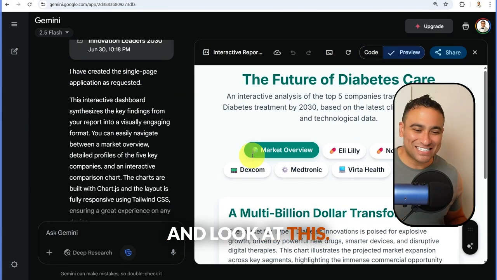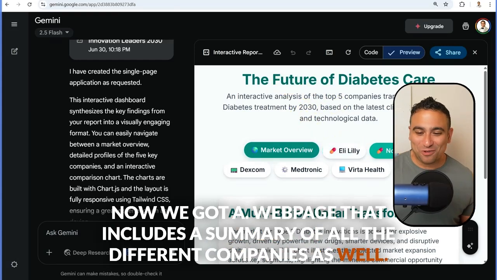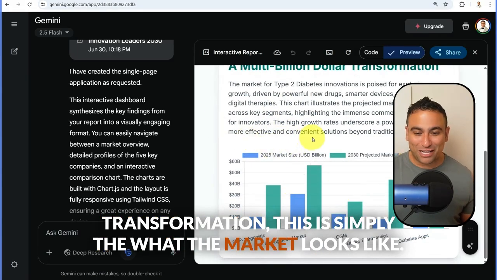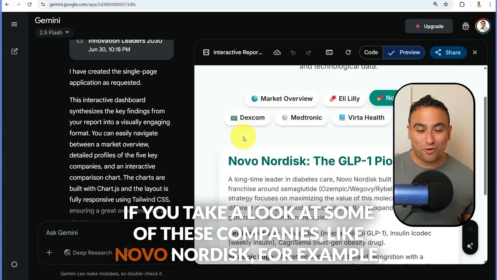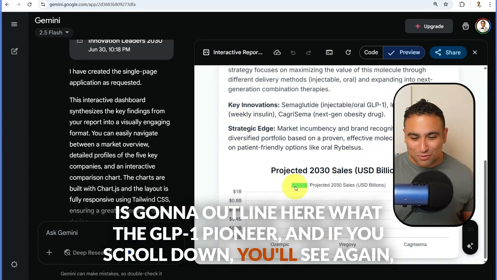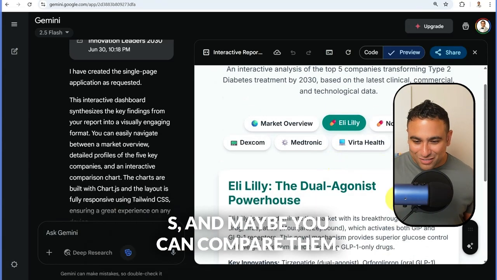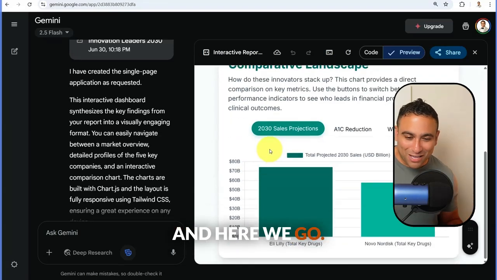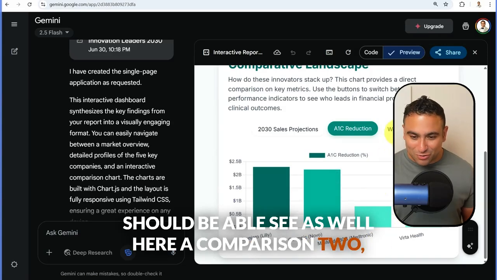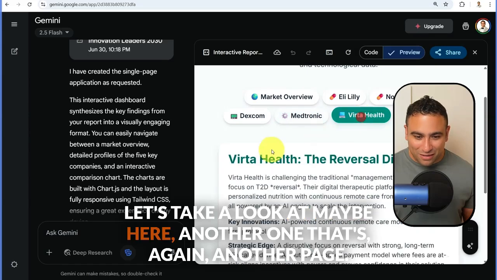And look at this. Now we got a web page that includes a summary of all the different companies as well. If you take a look at the multi-billion-dollar transformation, this is simply what the market looked like. If you take a look at some of these companies like Novo Nordisk, for example, it outlines here the GLP-1 pioneer. And if you scroll down, you should be able to see, maybe it's not fully mature yet, but maybe we can try a different company here as well. And maybe you can compare them. And here we go. Now you should be able to see a comparison between the sales of these two companies. You should be able to see a comparison on weight loss as an example as well. Let's take a look at maybe another one.